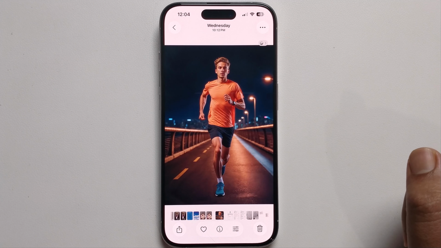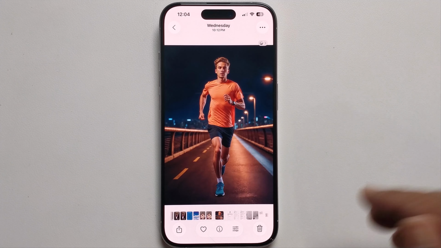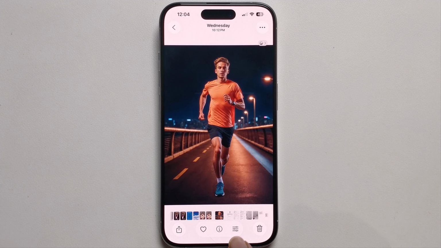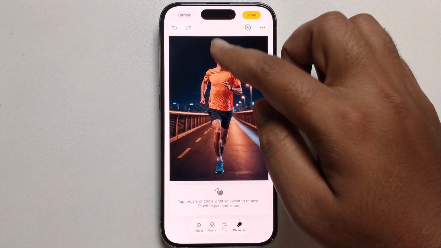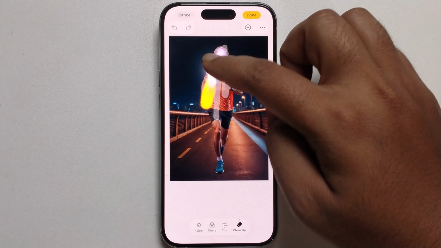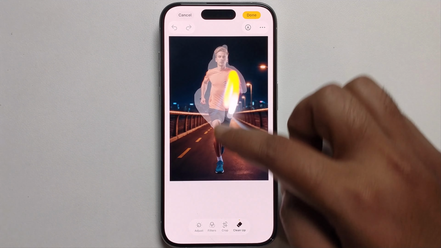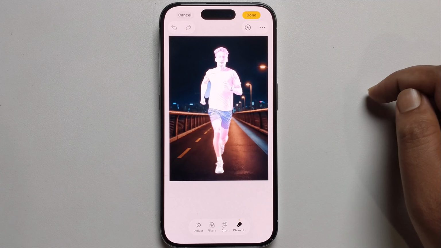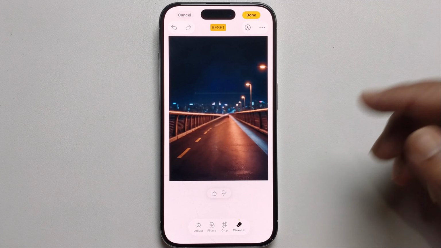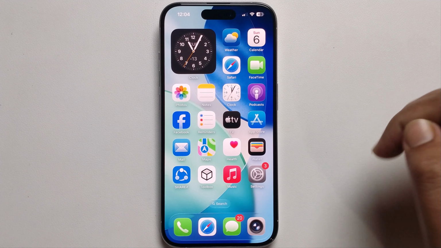Hey everyone, today I'm gonna show you how to fix cleanup not showing on your iPhone photo. So when I tap on it, it shows the cleanup option, and I can just easily clean this image. Okay. So if you are missing this option, here is the solution.